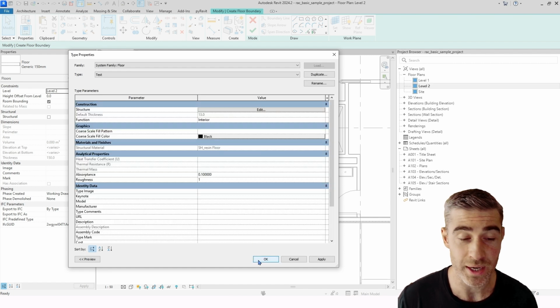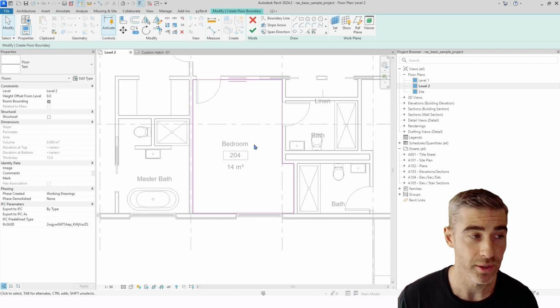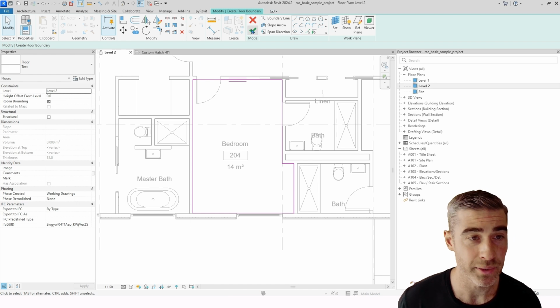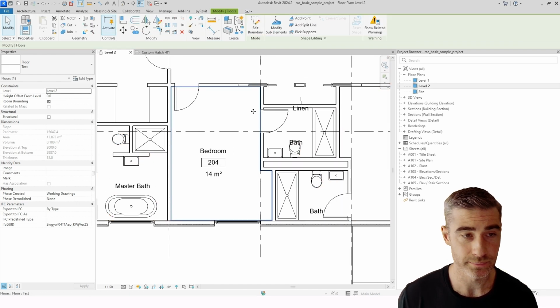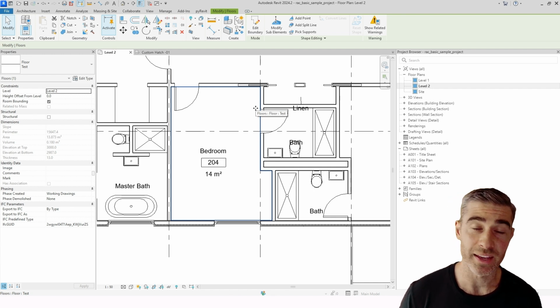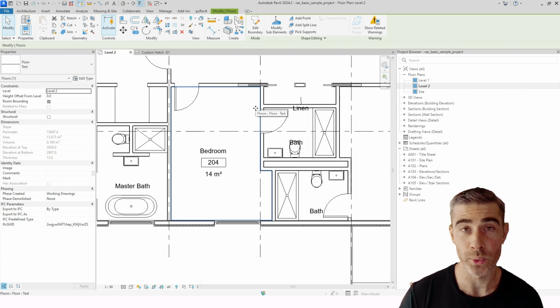Once we're done with the type properties, we can also hit OK. So now we've got our floor test for this example, and I'm going to hit the check mark. If you do get this message, all that's saying is that there's already a floor created.